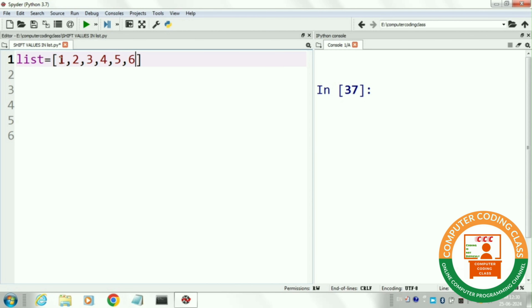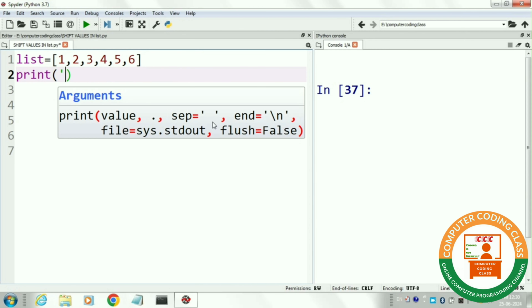The position of the first element is always 0. It means the position of the last element will be 5. We will shift the last element, that is 6, to the first position. Next, print the Python list.